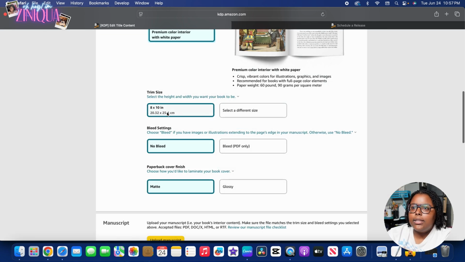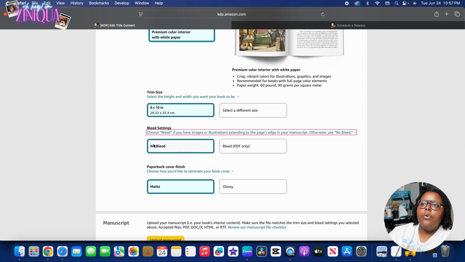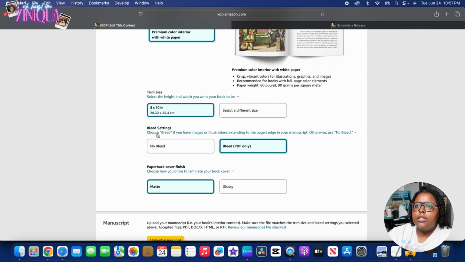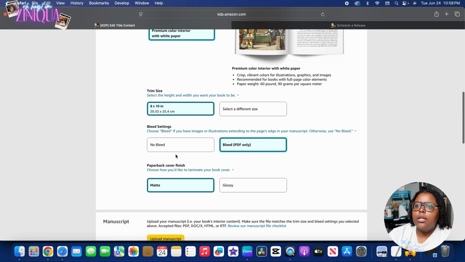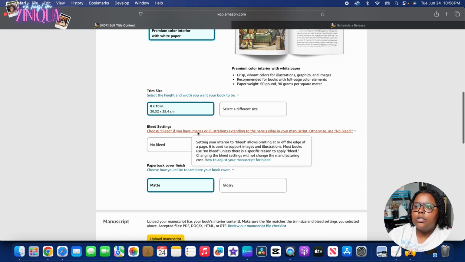So we have the 8 by 10 bleed section. If you are doing a children's book and your images go all the way off the page to the edge of the page, you do want to select bleed. You don't want it to be a white border. Like here, this is a white border. It's not going all the way to the end of the page. If you want your images to go to the end of the page, select bleed. If you don't, select no bleed. You can hover over this to read more.